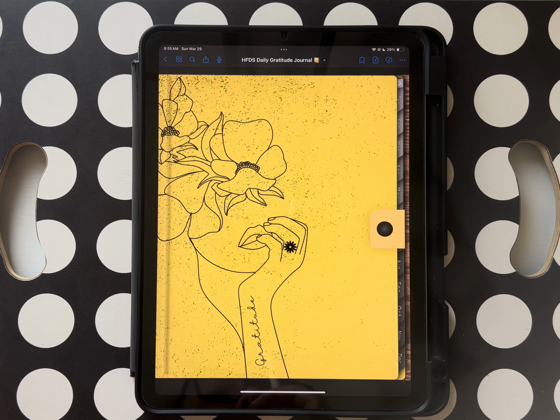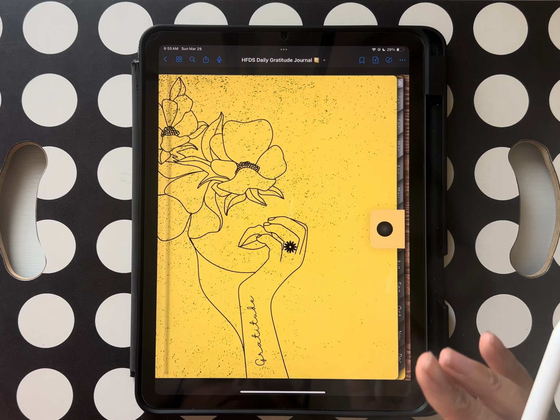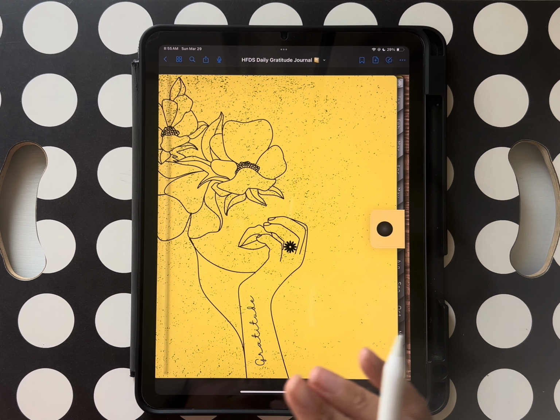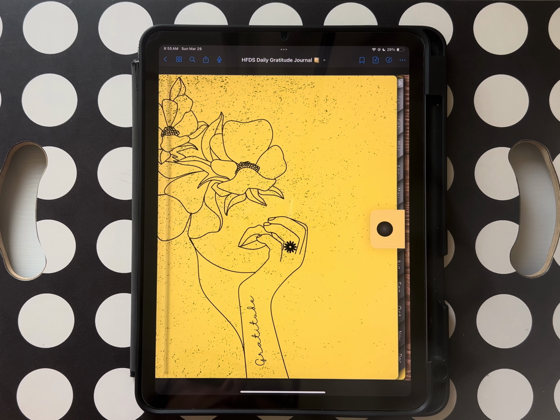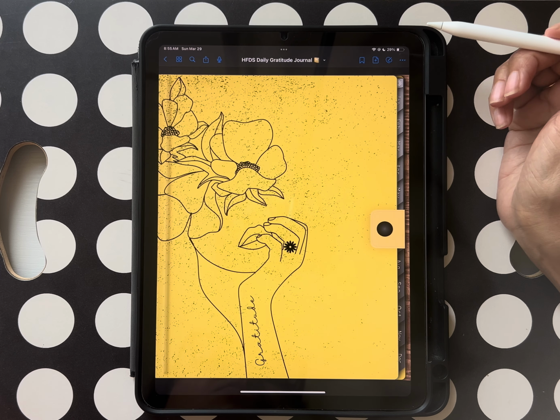Your daily gratitude journal. I'm currently using GoodNotes 5. You may have a different version of GoodNotes that might look similar, but maybe the toolbar is a little bit different, but it pretty much functions the same way. So I am going to go ahead and jump into the planner.